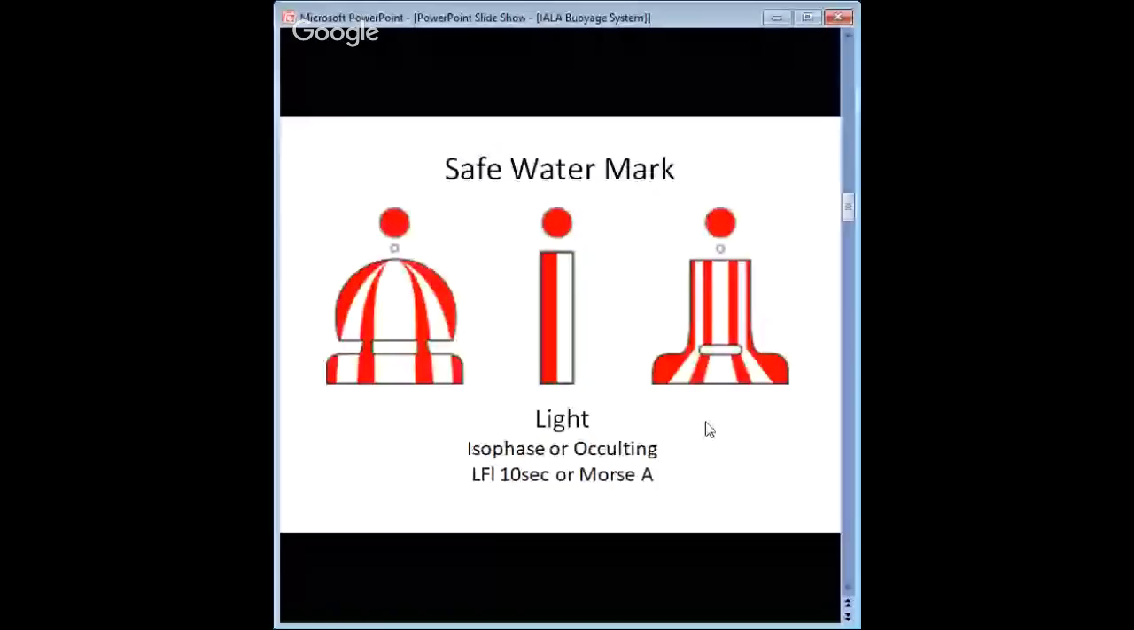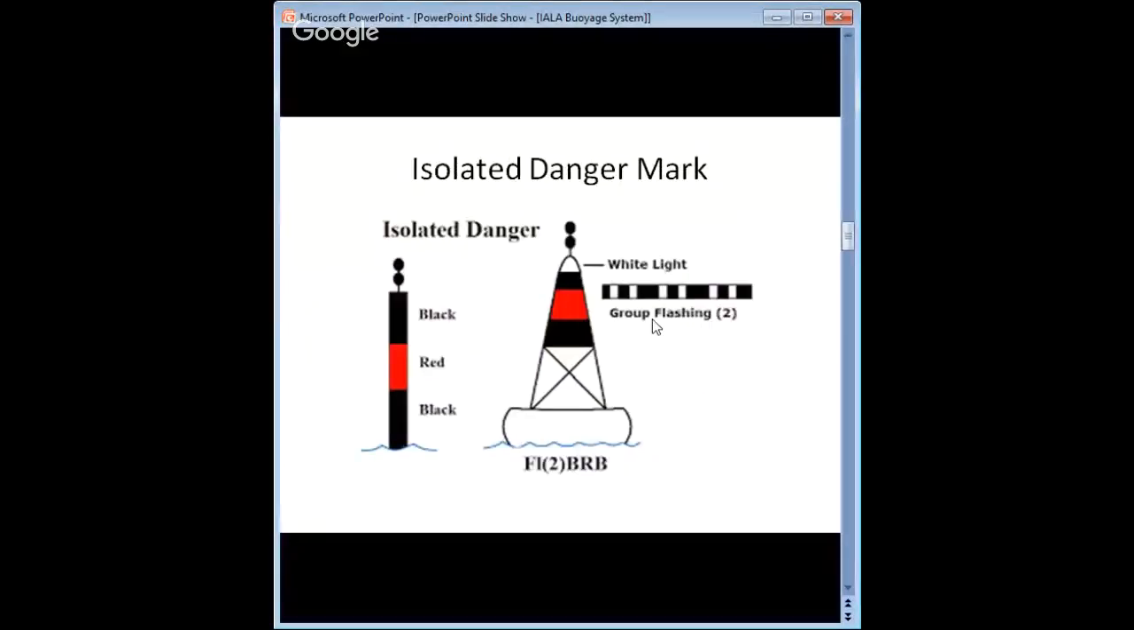Okay, so we've talked about safe water marks. Another mark you're going to come across is an isolated danger mark. Now, an isolated danger mark is on a structure that is black over red over black. And at the top of that structure, there'll be two black spheres, or two black circles, if you like. It is indicating a very isolated danger. So it'll be a rock that is very small.